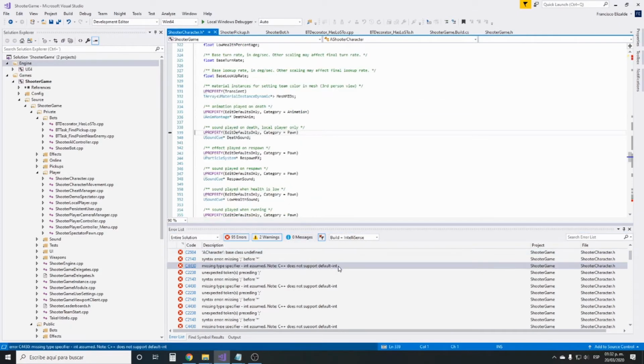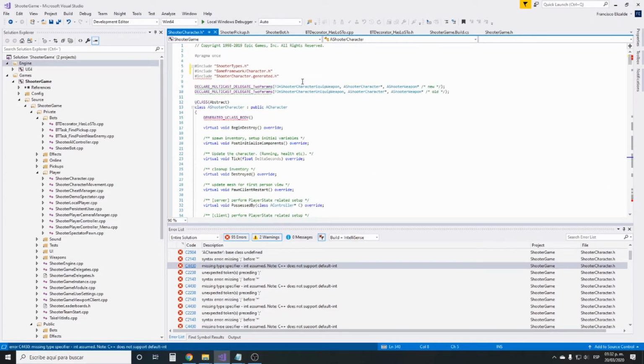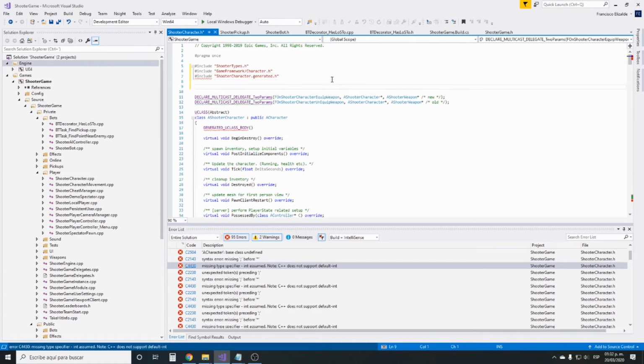The next error is once again the SoundCue. The SoundCue can be included as a forward declaration.